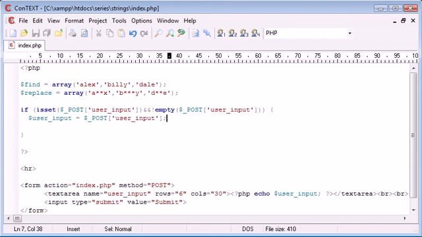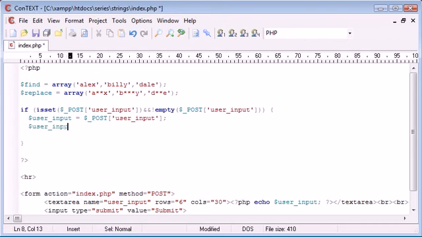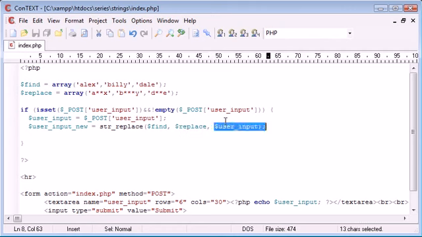So we've got our user input. Now what do we need to do? We need to say user input new, so we can create a new variable, and this is going to be str replace, and inside of here we need to input our 3 arguments. The first one is going to be what to find, then what to replace, and then the user input. So finding whatever is in this array, so each element of this array. Remember, this will automatically take each element of the array and search for it, and then this will take each element of this array and replace with a corresponding value. And user input is obviously what the user has entered.